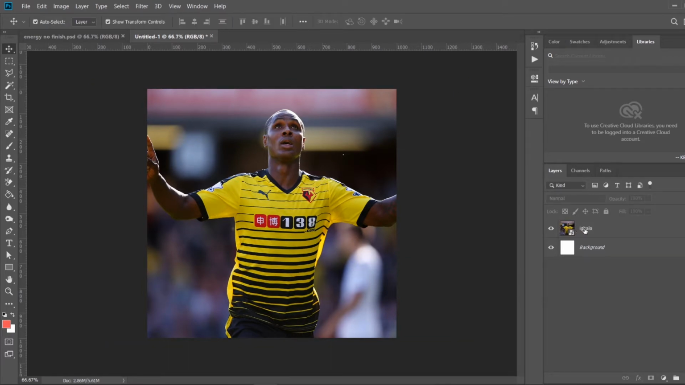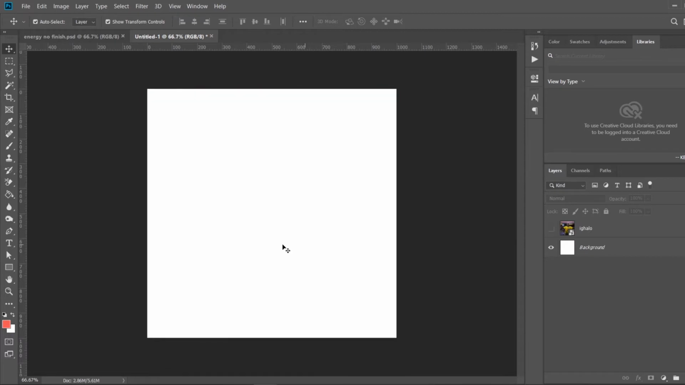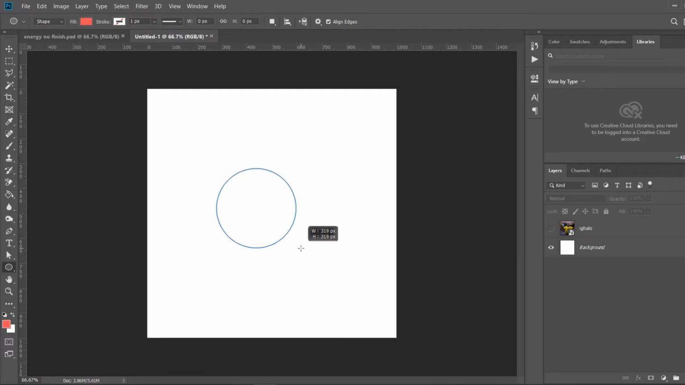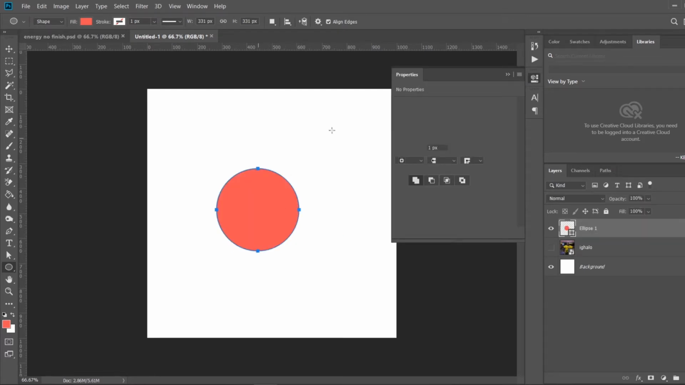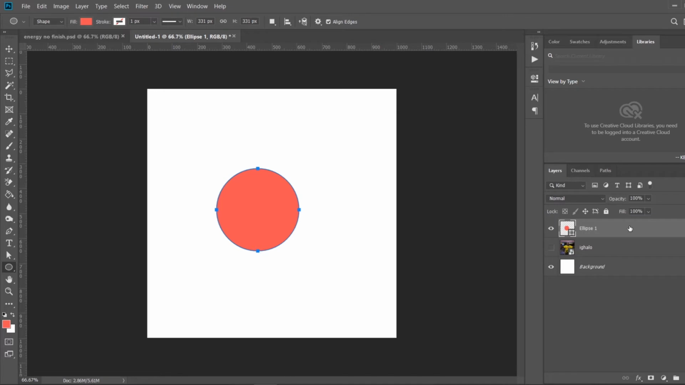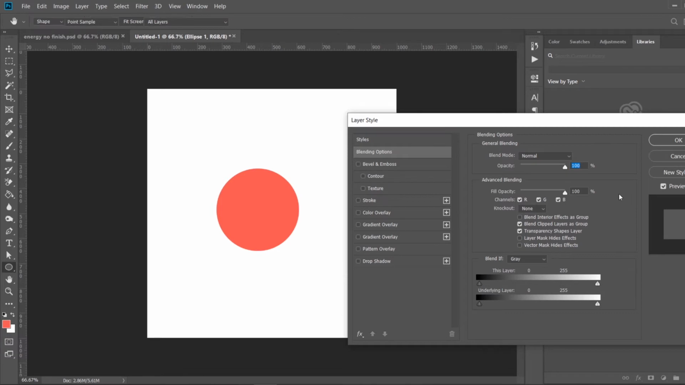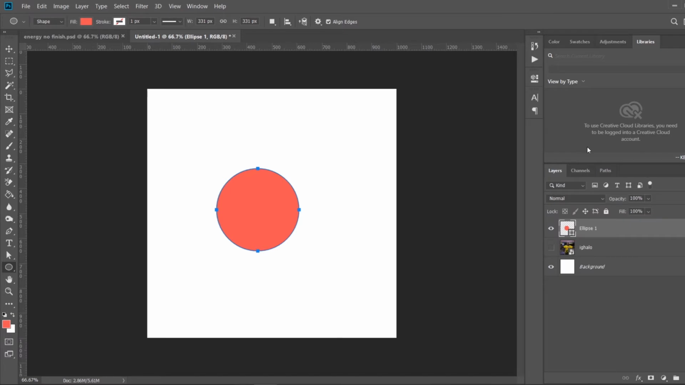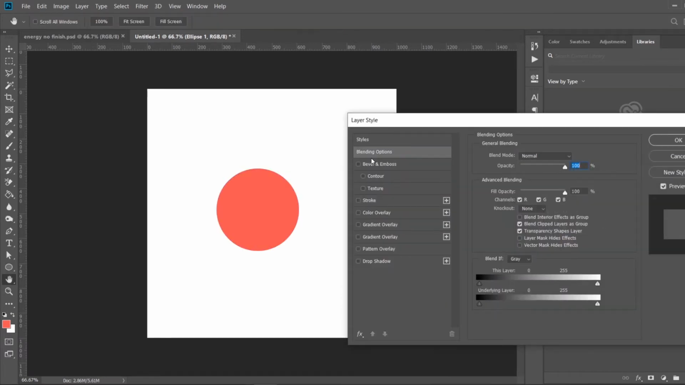What I'll show you is, let's say I have this shape now. It has to be set to shape. Then you draw, pressing shift to make it perfect, and draw a circle. Now you double click on the layer, or you right click and go to blending options. When you click blending options, you have a lot of options for you.